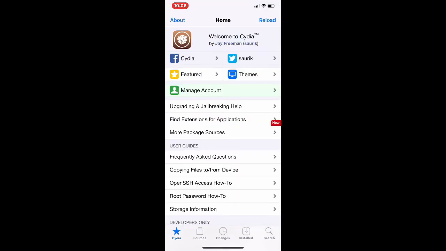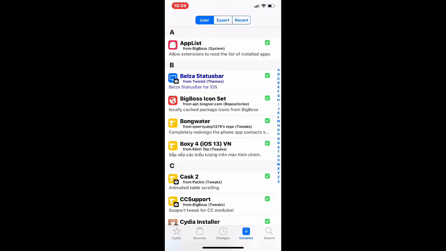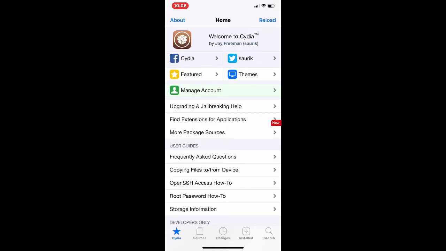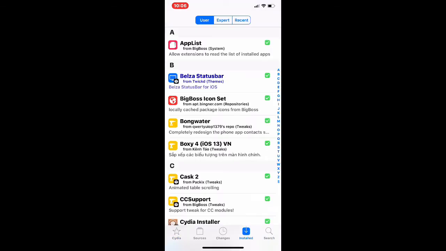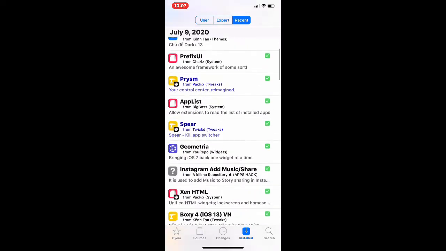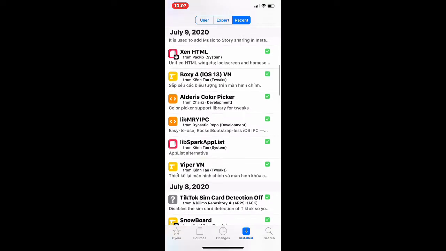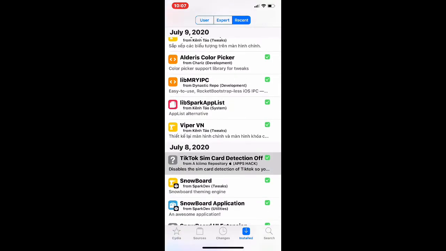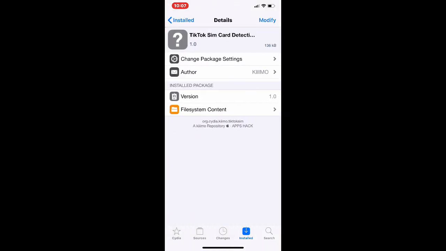Now that's out of the way, let's get this video started, and I'm going to show you guys something really awesome, really nice. We're going to go to Cydia, and once you go to Cydia, go to search and search for this package. I'm going to show you guys. It's already installed on my device, and it's called right there. So this is the tweak right here, as you guys can see, TikTok SIM card detection.